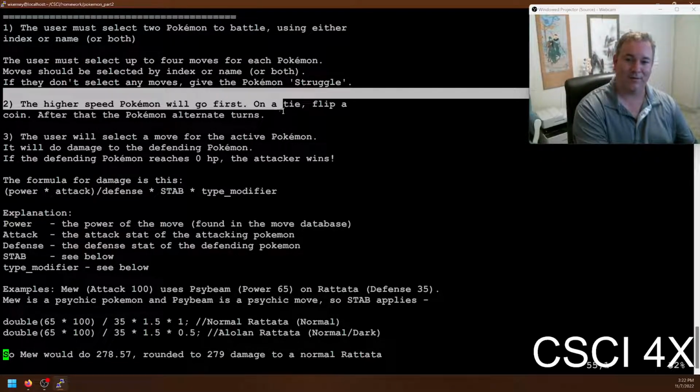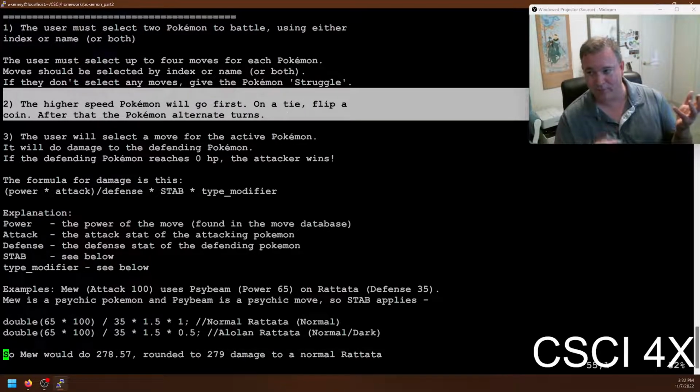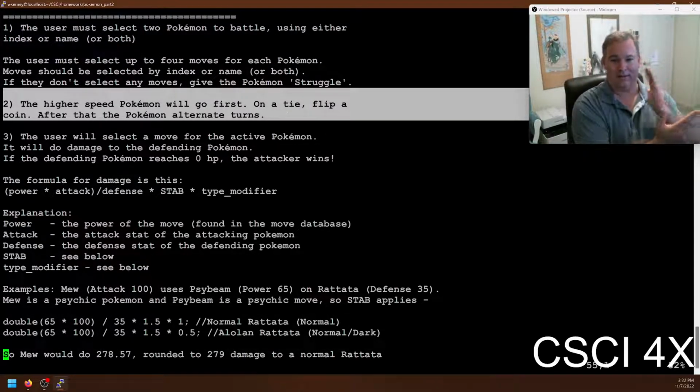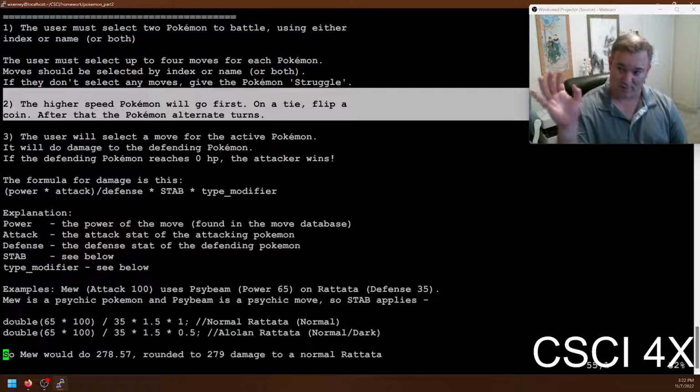And then they're going to battle. So what's going to happen is you're going to pick 2 Pokemon. The one that has a higher speed goes first. It picks a move to do. It does that damage to the defending Pokemon. Some moves have an accuracy, and so there's a chance it misses. Like at 75% accuracy, there's a 25% chance it just misses. But if it hits, then it does damage.